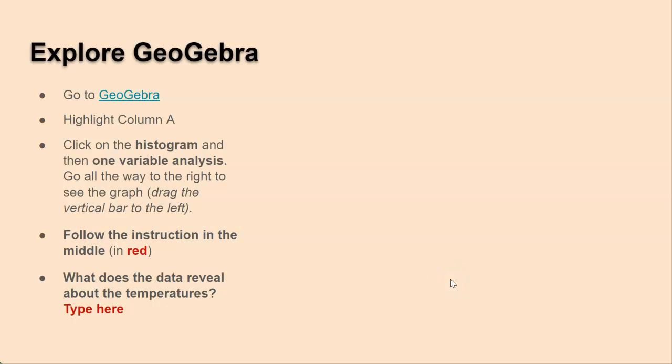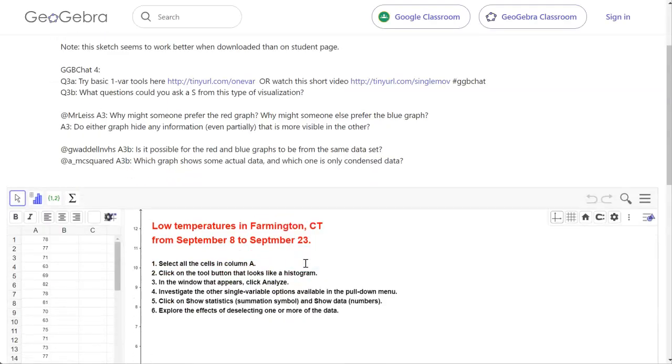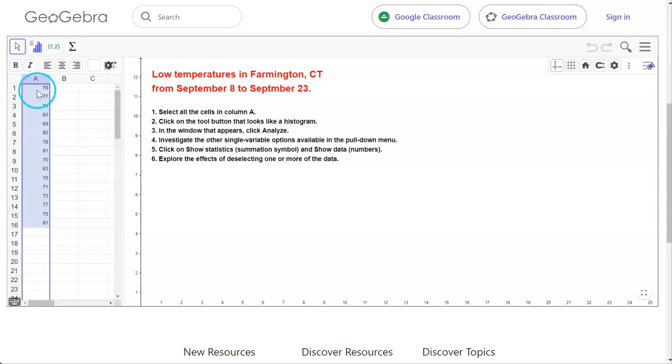The last task for today is to explore GeoGebra. So they're basically given a set of data about temperature. So click here. And it looks like this. And this is temperatures in Farmington, Connecticut. They're going to click on A, and it's going to highlight the data that they're attempting to graph.